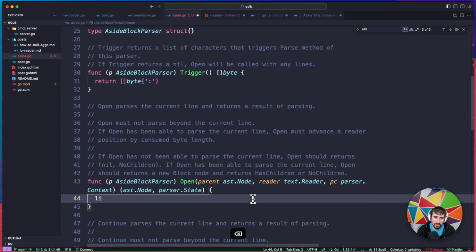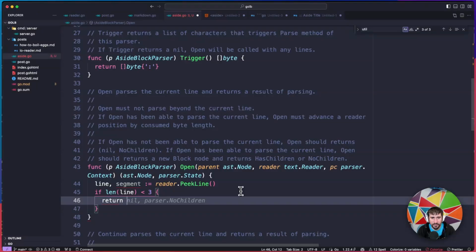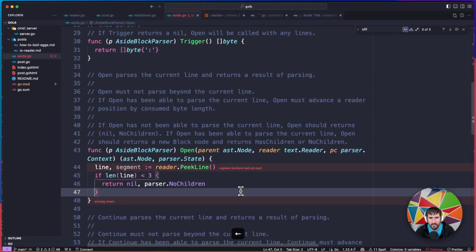So we'll do line, segment := reader.PeekLine. And then what we want to do here is actually check to see if this is going to match what we want. So if the length of the line is less than 3, we're going to return nil, parser.NoChildren. So what's happening here is we're saying that if this line is less than 3 characters long, there's no way it can be the open to an aside block because we need 3 colons to open an aside block.